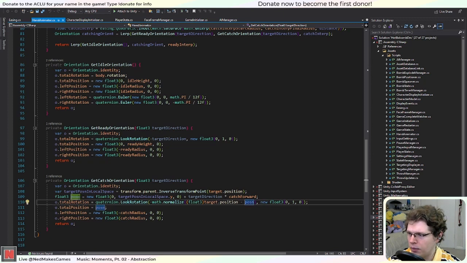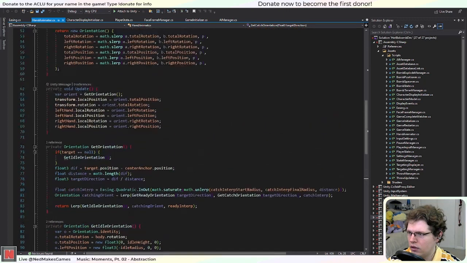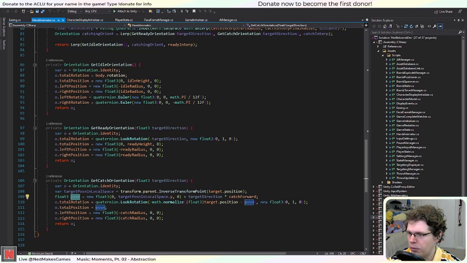Okay, well, you know what? It's because this position is the local space position, but this target's position is in world space. So what I need to do here is add the parent's position to this to get the world space position. So that should help.